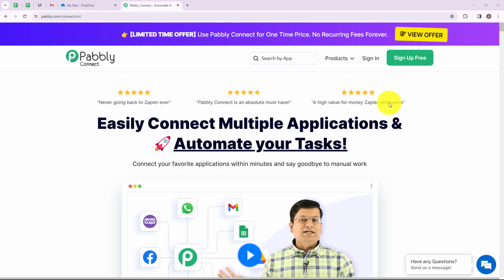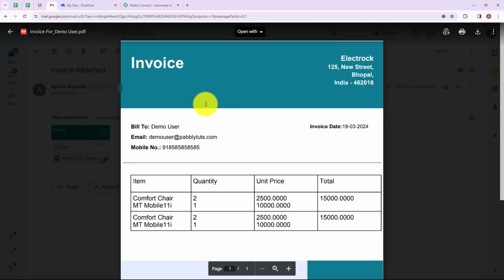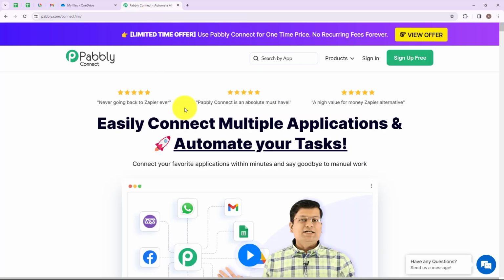In this video, we are going to see how to save Gmail attachments into OneDrive automatically. For that, we are going to use Pabbly Connect, which will help us automate this entire process. As you can see, this is the landing page of this software. On my right hand side, you can see two options, sign in and sign up free. If you are an existing user, then simply click on sign in. But if you are a new user, then please click on this tab, sign up free.